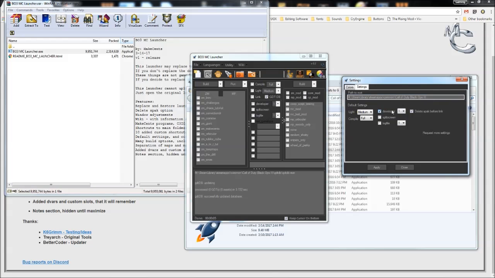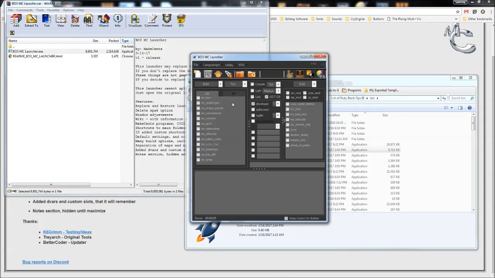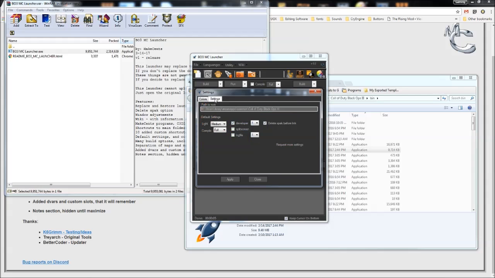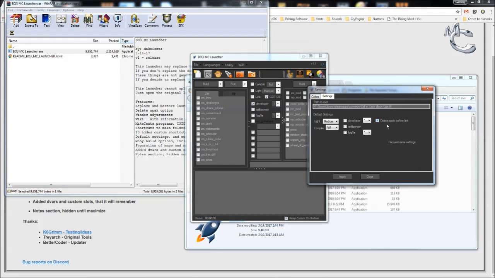So if I want it always to run with developer 1 on, whenever I start the tool, developer 1 will be on, or 2. It's up to you. Here's where you can toggle the default delete XPack before link.